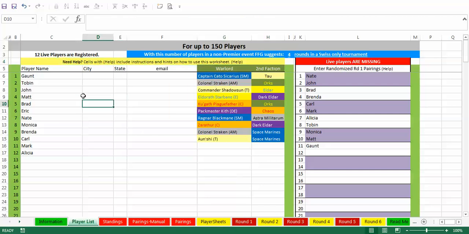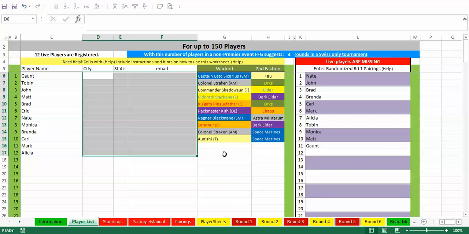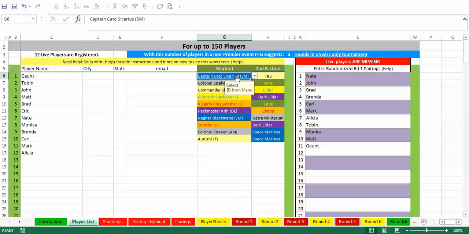I've gone ahead and entered various names into this. If you want to, you're welcome to capture their city, their state, and their email address for informational purposes, getting them on various communication groups and so on. It also allows you to enter their warlord from a drop-down list, and it's color-coded. Once you enter a warlord, you can easily just type it in and it'll pre-populate it for you. And then it asks for a second faction as well.